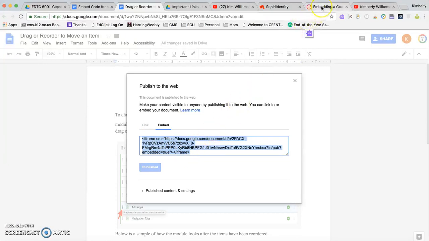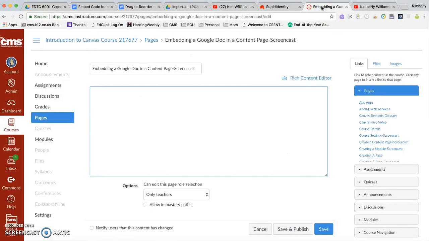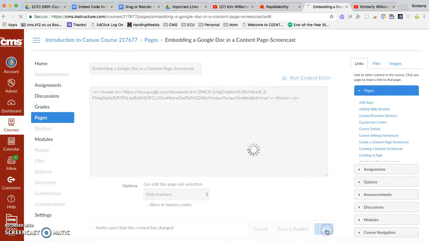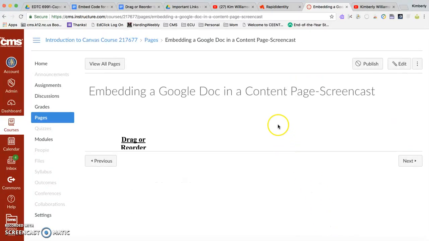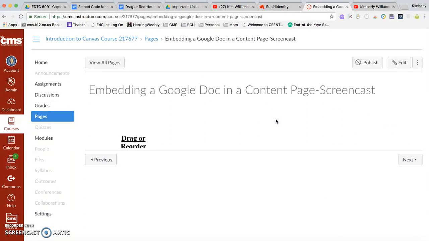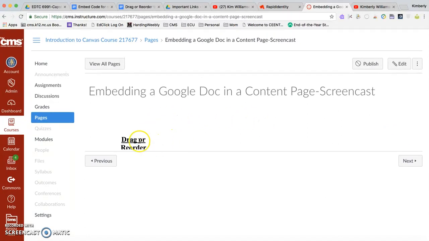Now I'm going to click on the tab for my Canvas course again, and then I'm going to click Command plus V on my keyboard or Control plus V depending on the type of device I have, and then I will click Save. Once I save the actual document that I embedded, as you can see, the document is very small. You can only see drag or reorder, which is part of the title. So what I need to do now is go back in and edit the embed code to increase the height and the width on the code.